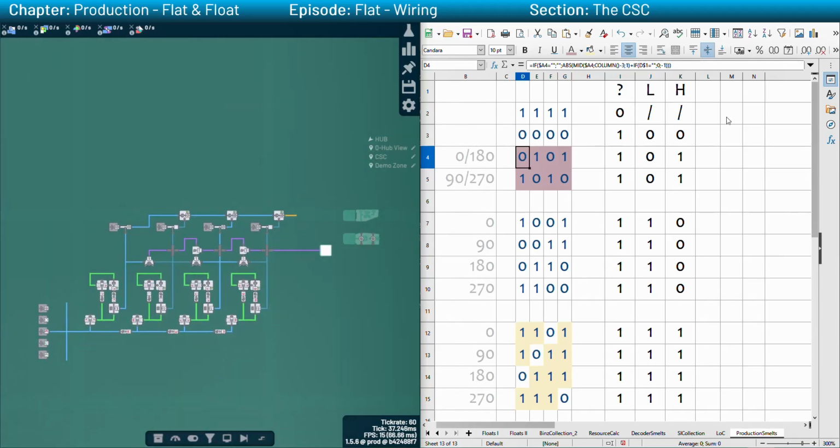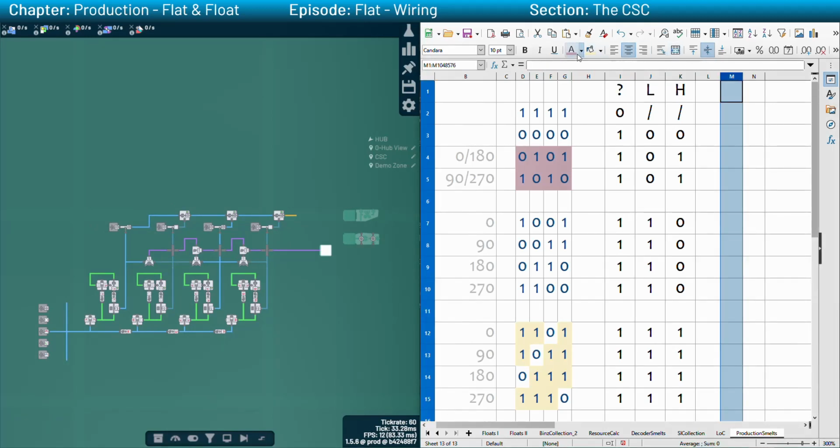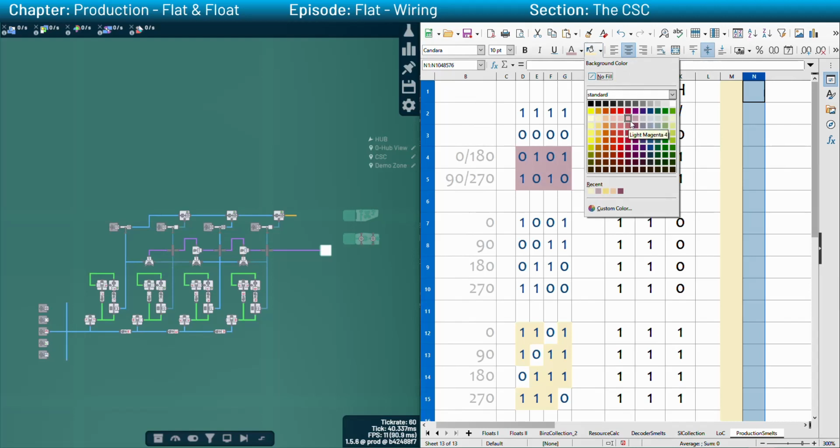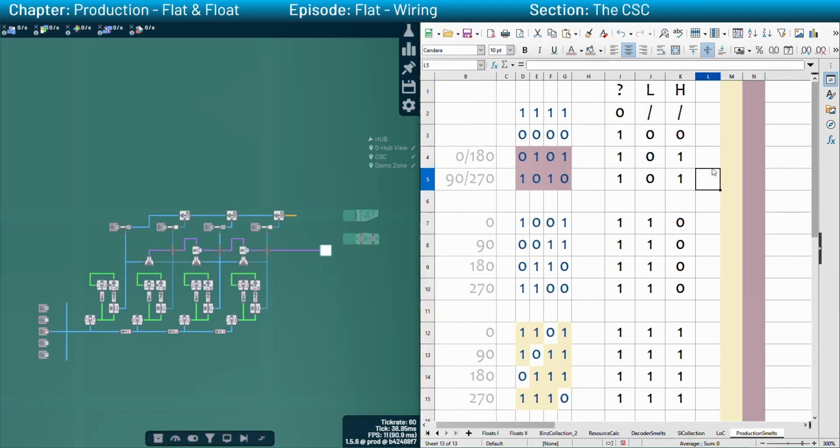And you know what? I am also going to write this down. So let's create a yellow column right here and a purple column right there, like so. And we're going to write this down, okay? Let me connect a display to this as well. There we go.